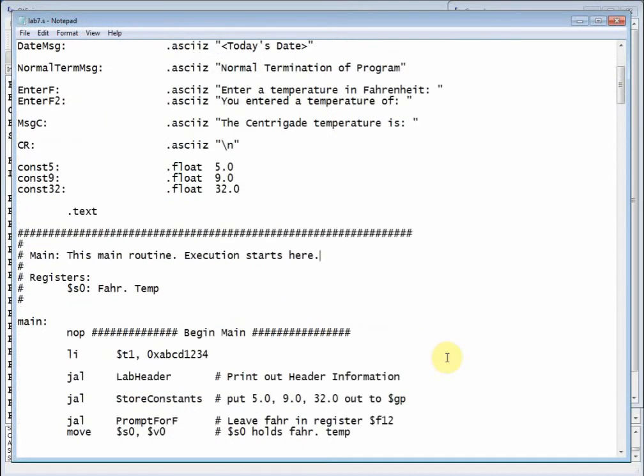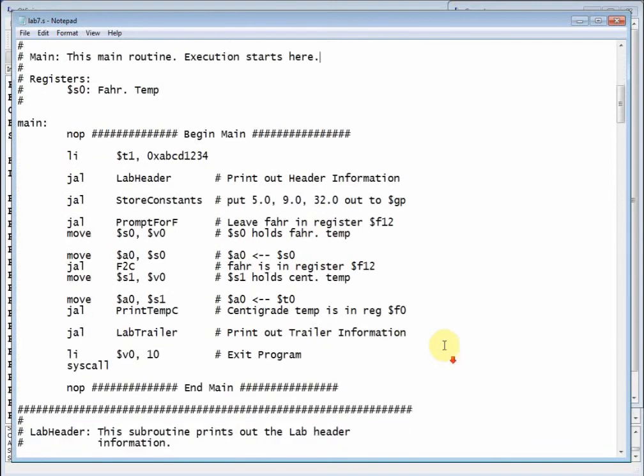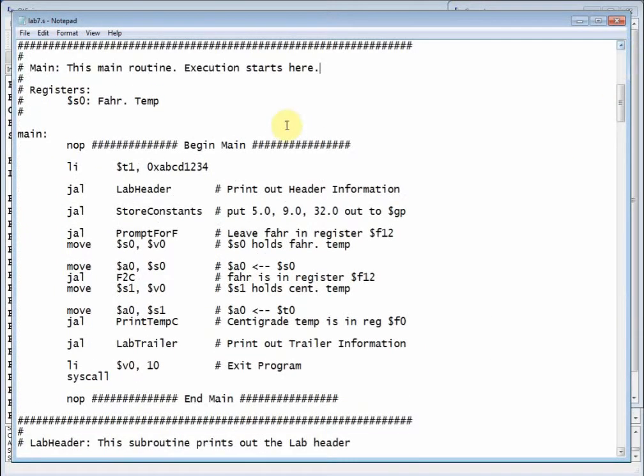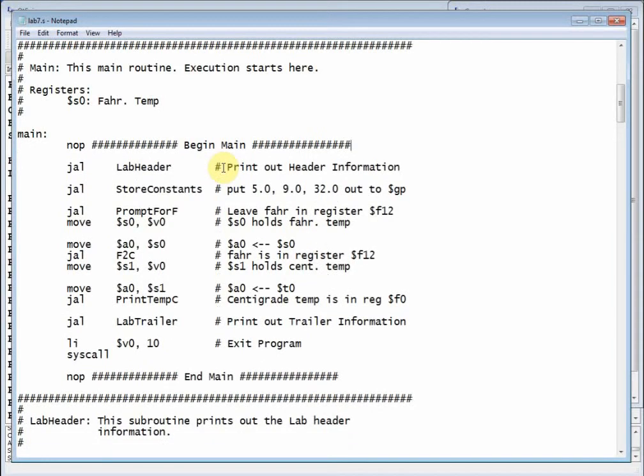Let's look at the main procedure. Once again, I have my usual no-op statements, so if my program crashes, I can look at QtSpim and figure out which routine it crashed in, where to set the breakpoint, and start debugging. This one right here, I'm not sure what that's for. Let's get rid of that. I'll file save. We don't need that.